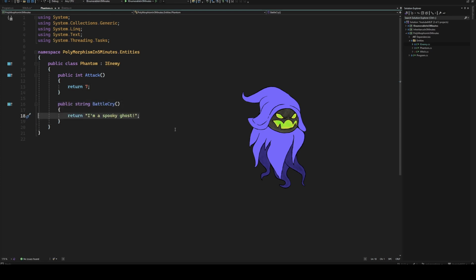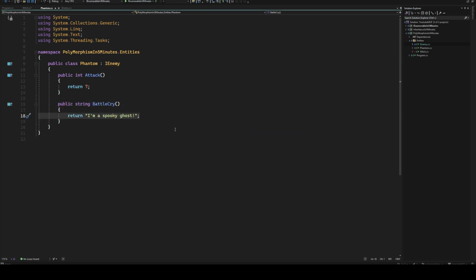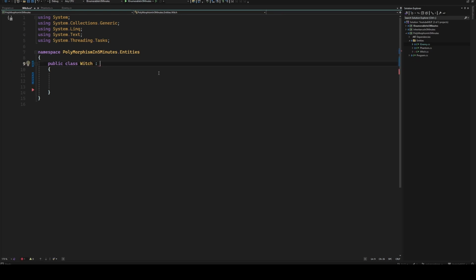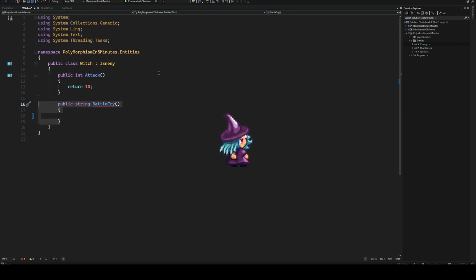Next, we need to make another different enemy class. Let's call this one a witch enemy. Just like what we did with the phantom class, we need to implement the methods from the IEnemy interface explicitly. But notice that the witch's attack method does 10 damage, not 7, like the phantom did, and the witch also has a different battle cry.